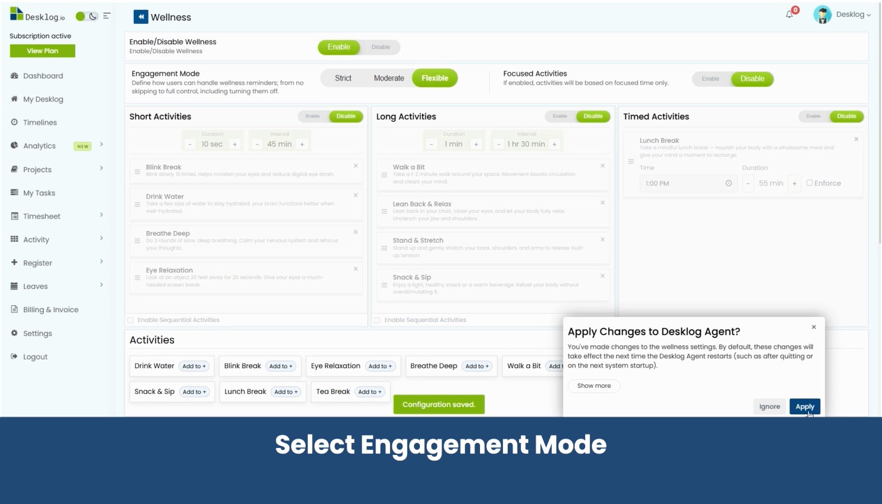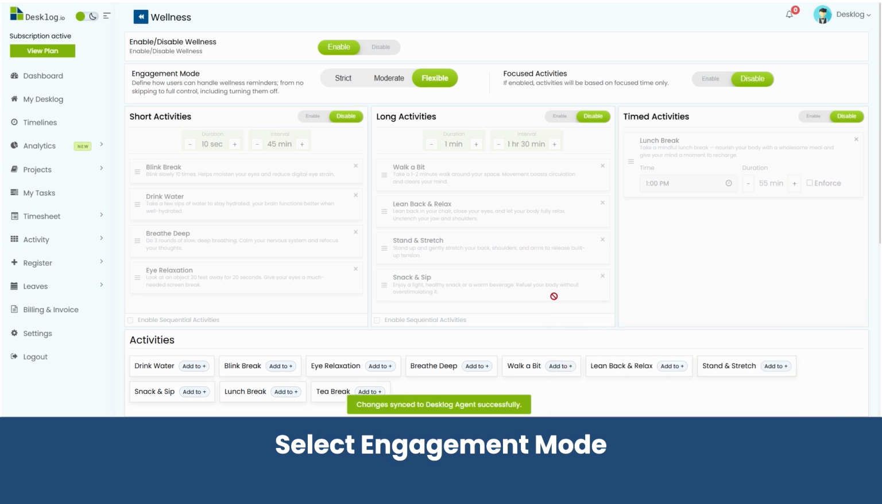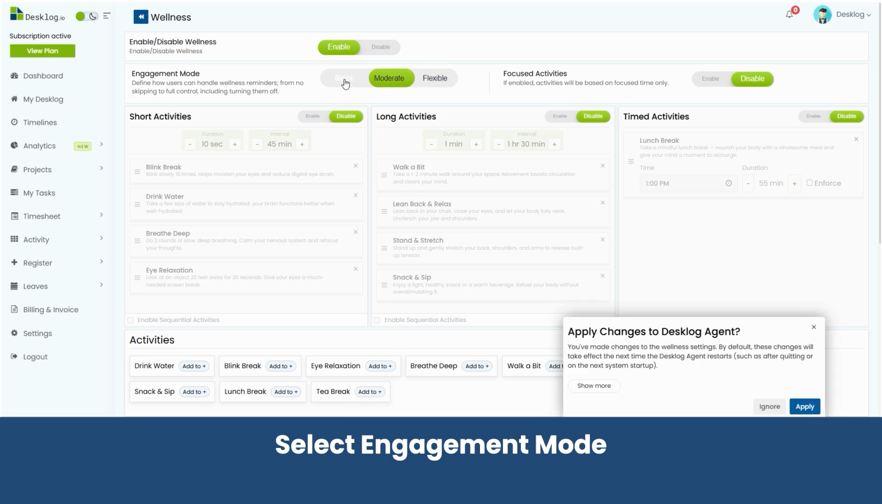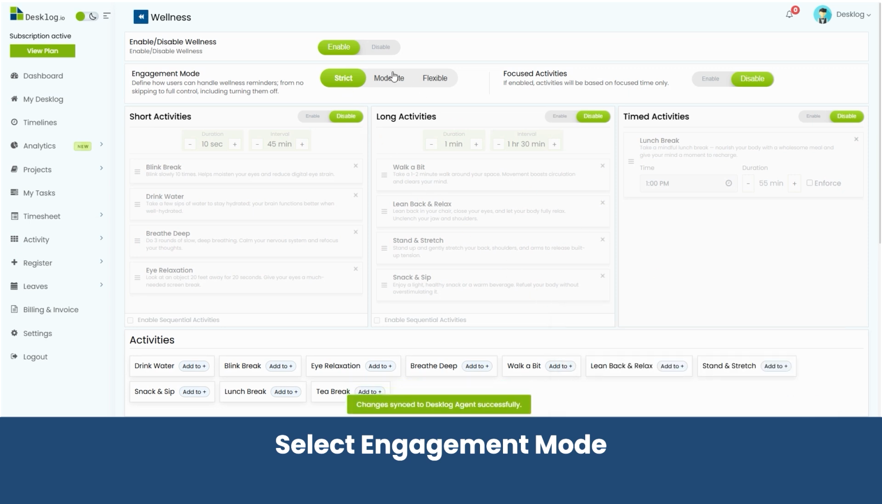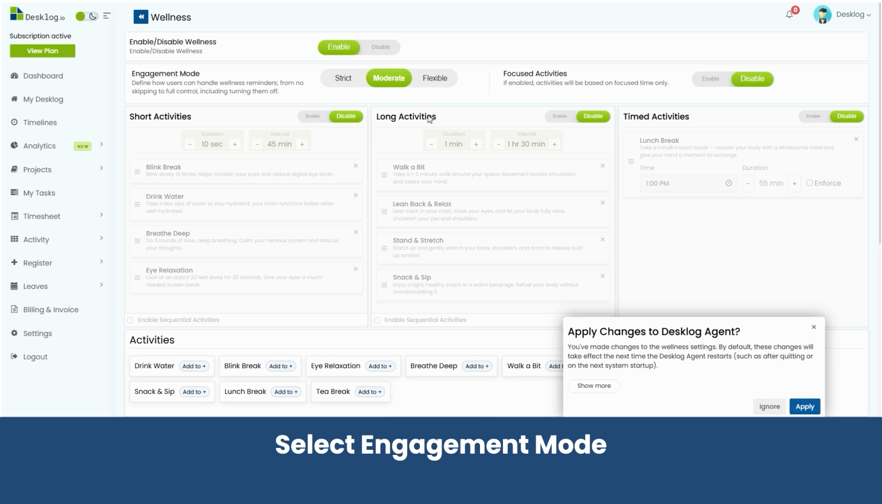Now choose how your team will participate in wellness activities. Select Strict if participation should be mandatory, Moderate if you want to encourage employees to take part, or Flexible if participation should remain completely optional.